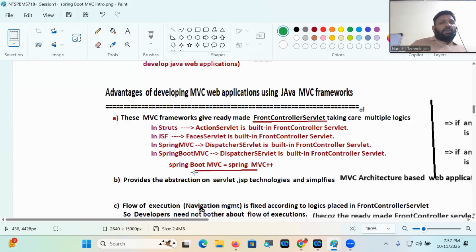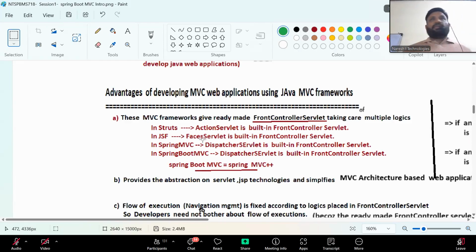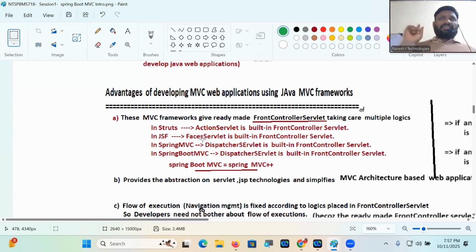Spring Boot MVC is equal to Spring MVC plus more. So the front controller, which is the heart of the entire project, is ready-made. That means system services are ready-made, navigation management logic is ready-made, view management logic is ready-made, data management logic is ready-made. How is it ready-made? It expects some inputs from you, either in the form of XML or annotations, from outside. The logic is fixed, but the inputs can be taken from outside.